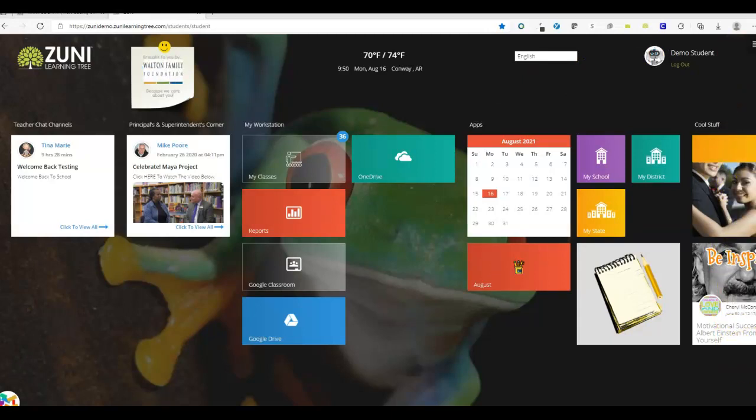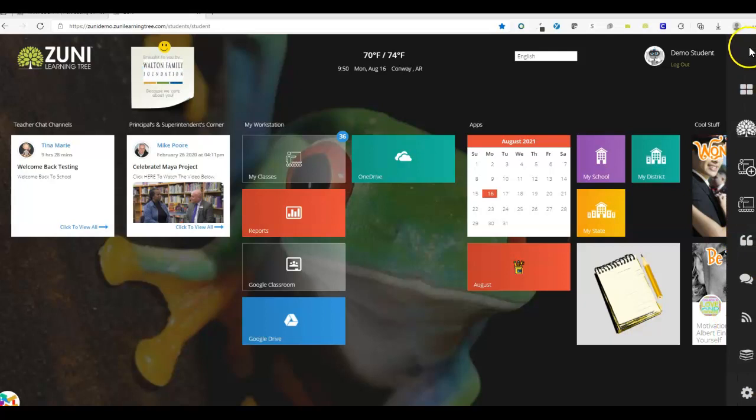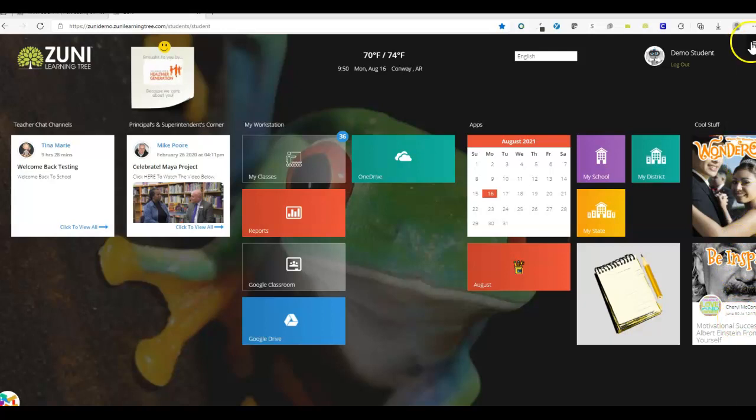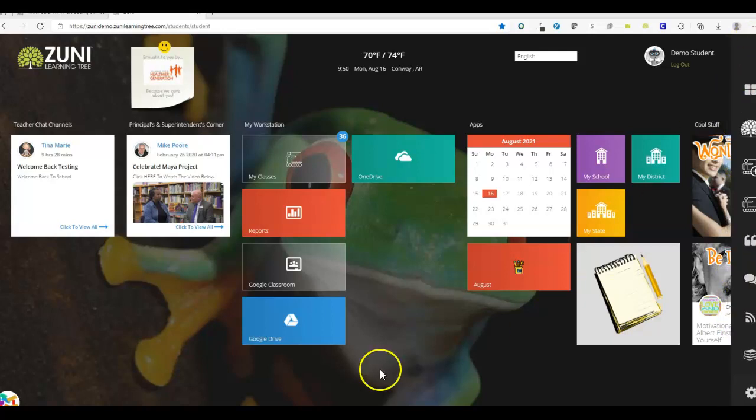Notice over here you have this little pop-up. This helps you to navigate quickly as well. You can always click on those three bars, they call it the hamburger menu, if you don't see it, and then you'll see it here. So I'll show you how this navigates here in just a minute.